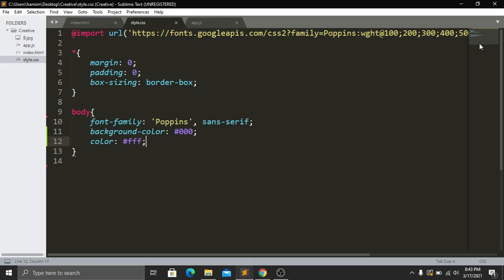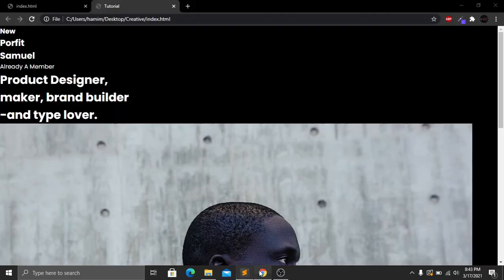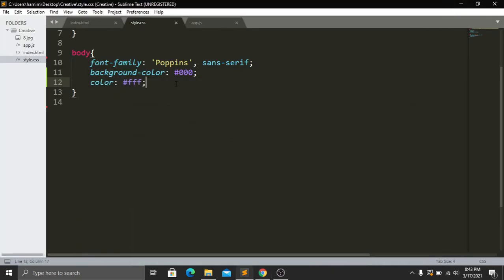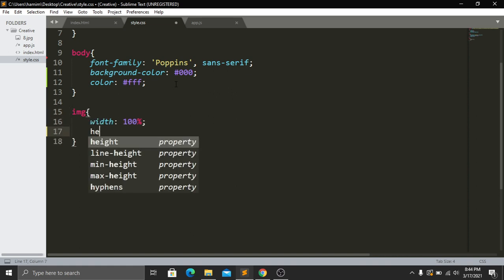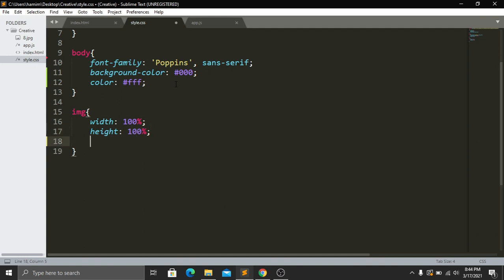So after our body, here you can see that if you go to our website, this image is taking too much width and height. So now first I will give a image tag here so that I can resize the image. So that's why it will be image, and here I will give a width of 100% and the height will be also 100%. That's it.